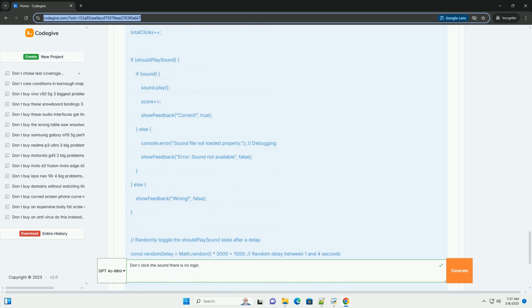If shouldPlaySound is true: sound.play() plays the sound. It increments the score. showFeedback("Correct!", true) shows a correct message. Error handling: the code checks if the sound object is valid before attempting to play it. This helps prevent errors if the sound file fails to load. If shouldPlaySound is false: showFeedback("Wrong!", false) shows a wrong message.